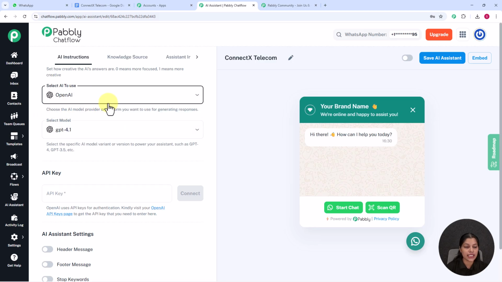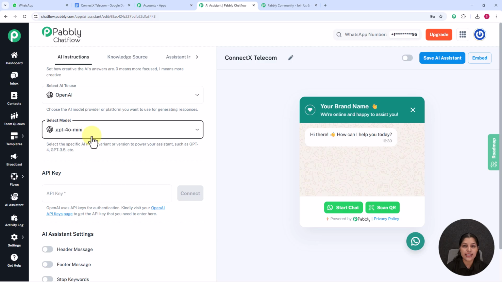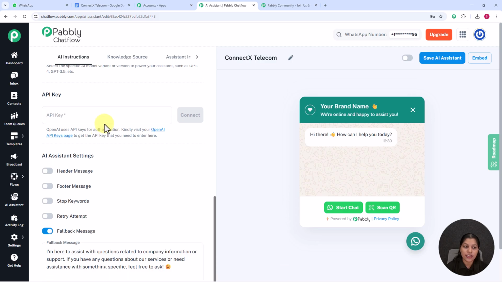Now as I've selected the AI, it is asking me to select the model. So here I am going to select the model, that is GPT-4o mini. You can select a model according to you. Now further, we are getting the option for pasting the API key.